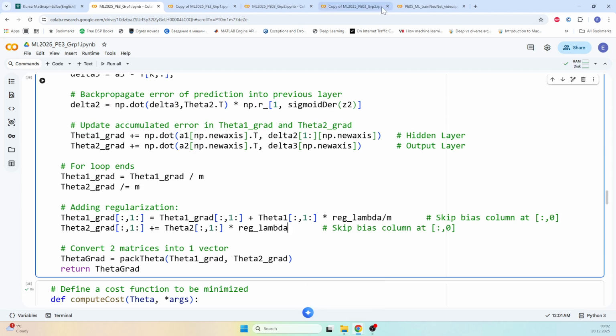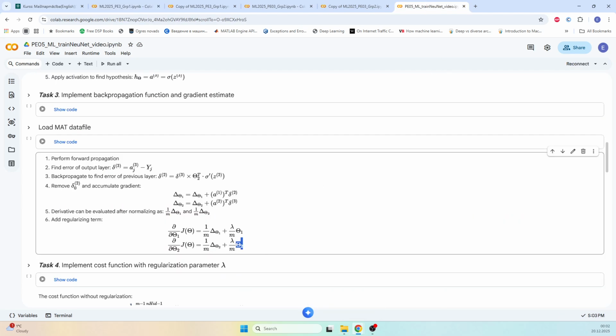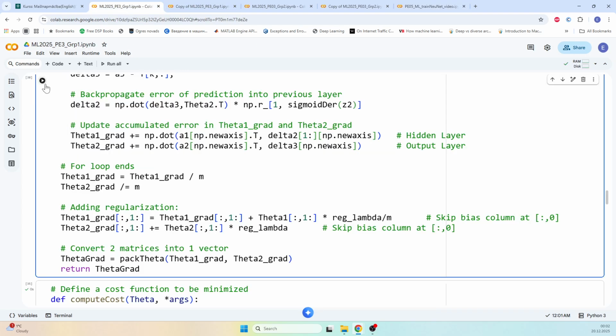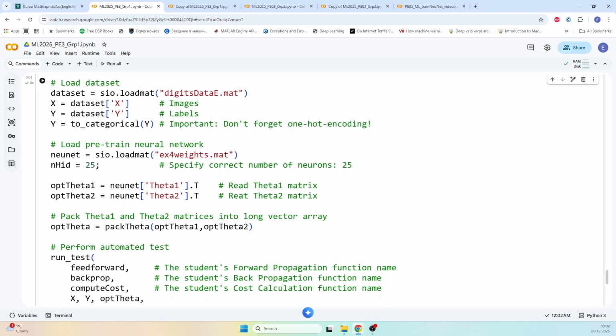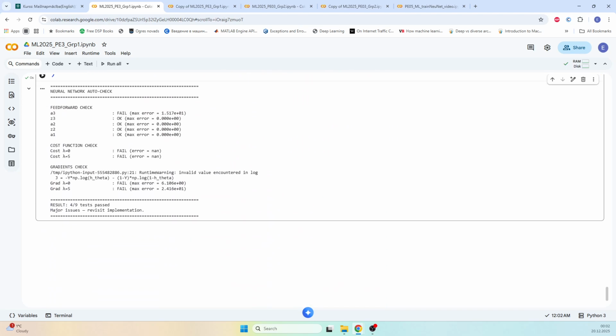Yes? So basically I am missing this divided by m for lambda 2, for theta 2. Now obviously, unless you fix the issue with the feed forward, you will not be able to even notice that there is some mistake here. So see, it still fails everything. But let's go and see.